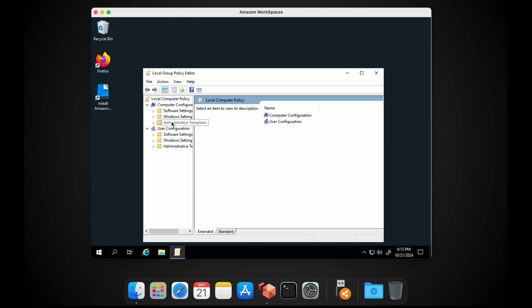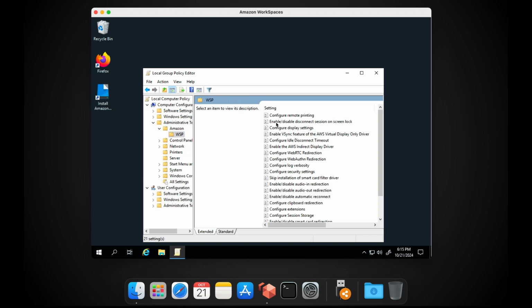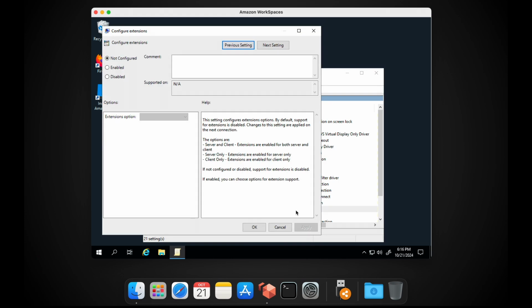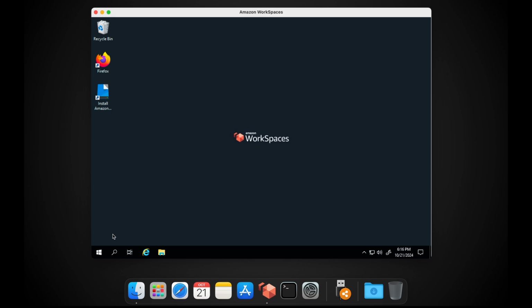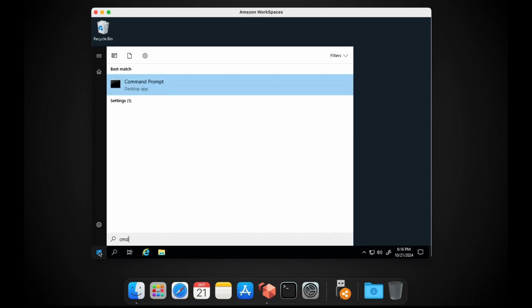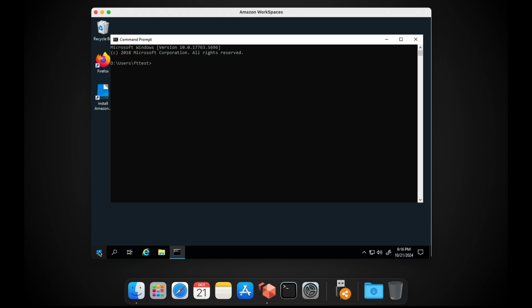Go to Computer Configuration, Administrative Templates, Amazon, WSP, Configure Extensions. Choose Enabled, and in the drop-down menu, click on Server and Client. Then update group policy settings. At this moment, it's enough just to log off and log on again.